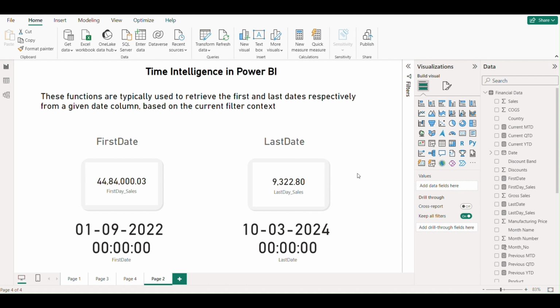So this is how, using the first date and the last date functions, you can calculate the measure as per your need, and you can retrieve the first date and the last date from your date column, if you have a date column in your data set.